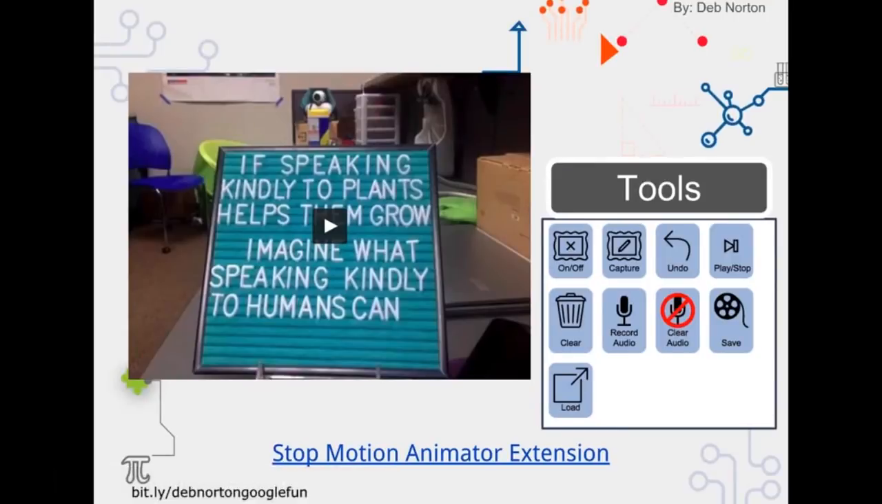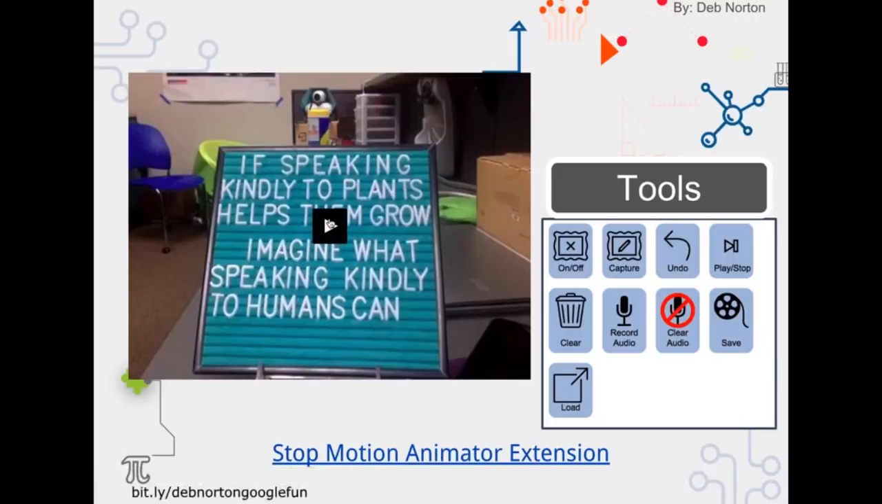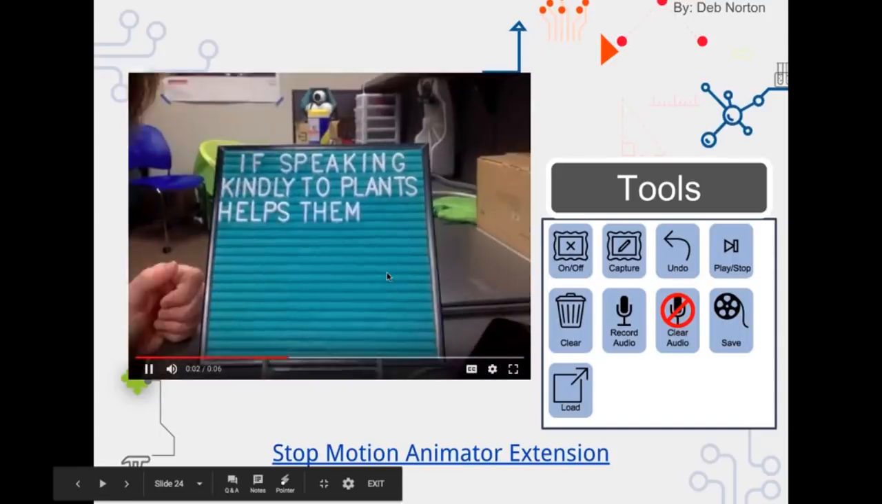This is a stop motion animator extension. I have a hyperlink right here for you to go to get the extension. What it does is it's going to allow you to quickly create a stop motion video like the one that you see playing right here.